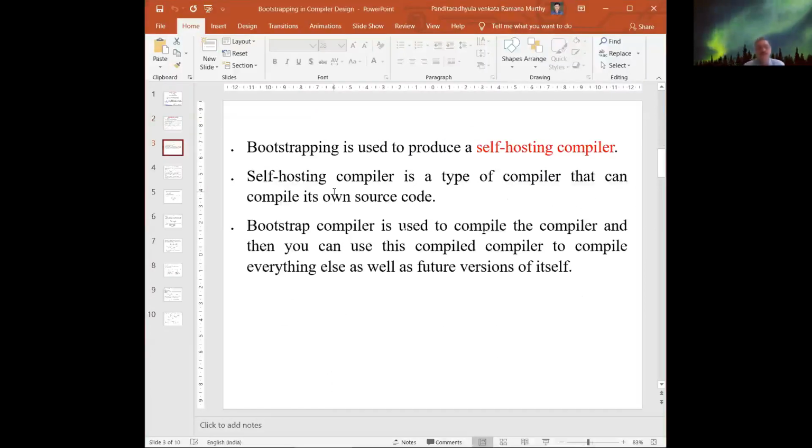So we can say bootstrapping is used to produce a self-hosting compiler. A self-hosting compiler means a compiler which can take a language translated by the other compiler as input and generate a more complicated program as output. The self-hosting compiler is a type of compiler that compiles its own source code. A self-hosting compiler is a compiler that can host its own compiler.